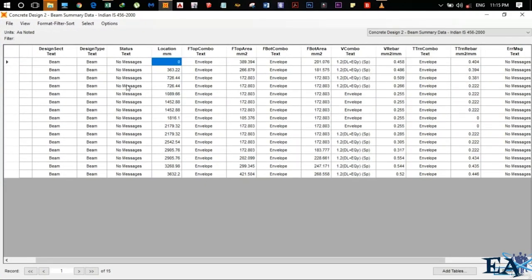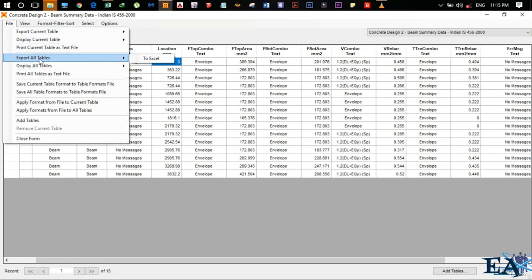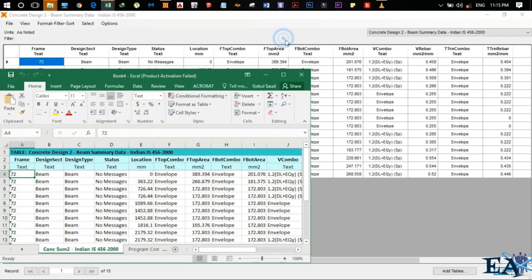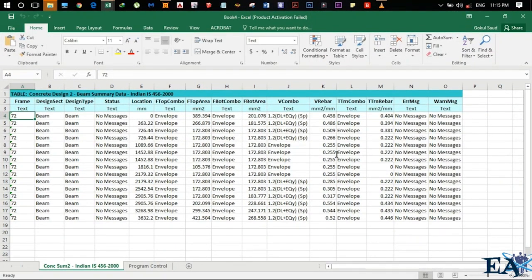Alright, so you can also export these values and export all tables to Excel, right? So we got the values exported here, right? So it shows the location, at what point, and that kind of load case, and the top reinforcement, and the bottom reinforcement, and similarly other things as well, so shear reinforcement here, and you can get other things, right?